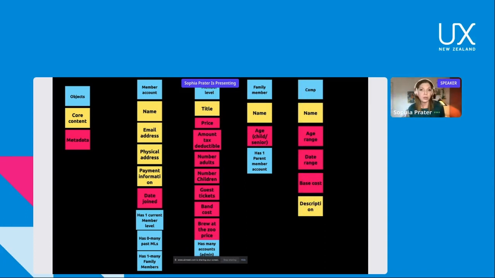And we have the structure of a camp, okay? So we have a name, age range for the camp. This is 1st and 2nd graders, the date range, the base cost. And of course, we're going to want to add the camp discount that you get on the member level, right? And then we want to say the camp has many kids that are going to this particular camp, and many of those kids are actually family members within a member account.